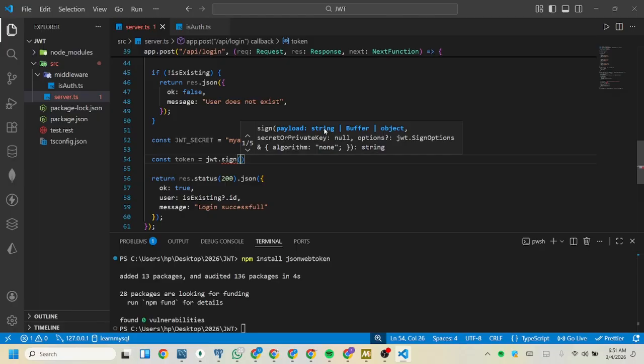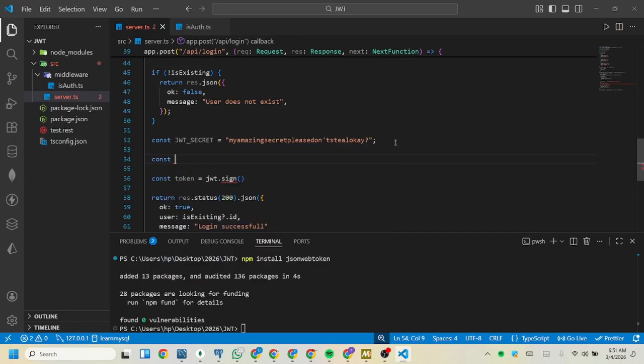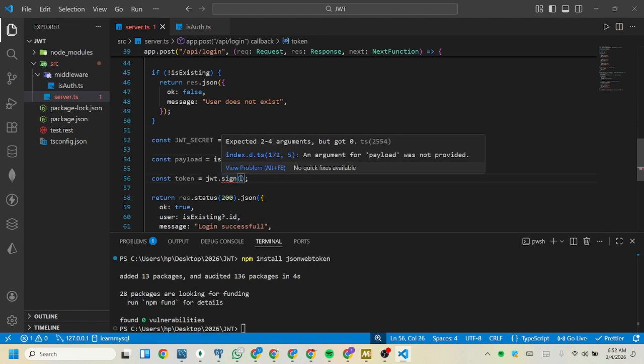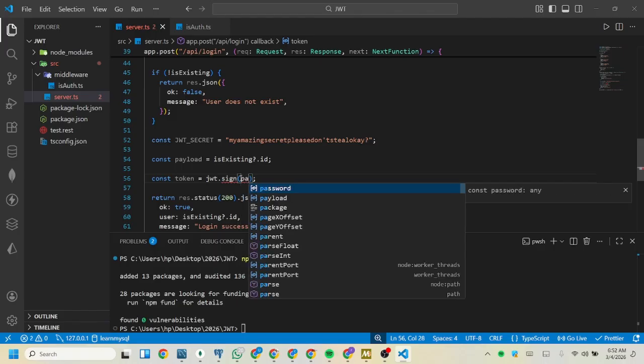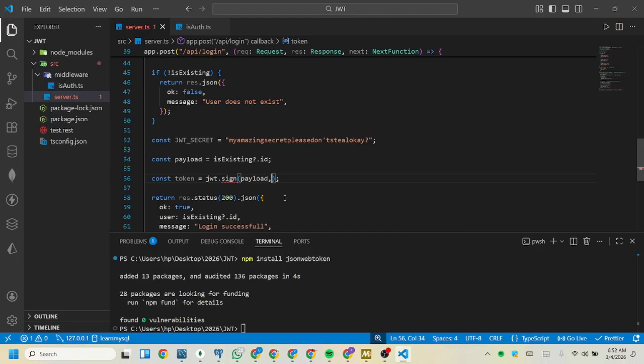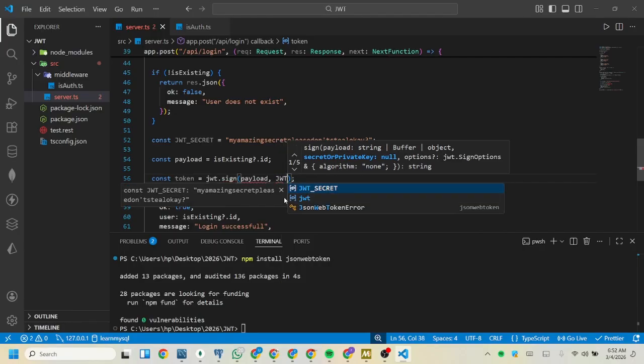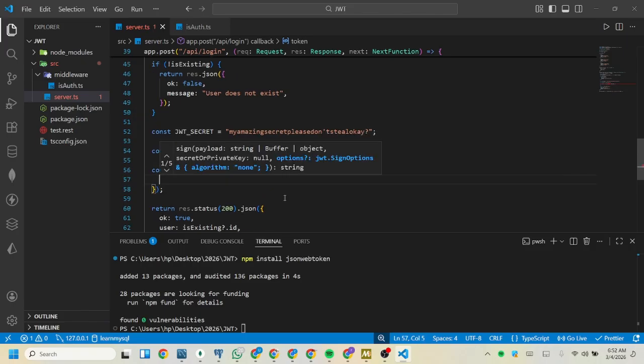Now the payload is the data that you want to send. In my own case, I just want to send const payload, the user ID, since the user ID will always be unique, existing dot ID. That's the only thing I want to send right now. So remember, guys, the payload will be this one here. And we need the secret, which we already have, JWT_SECRET. And then here you can add some options if you want.